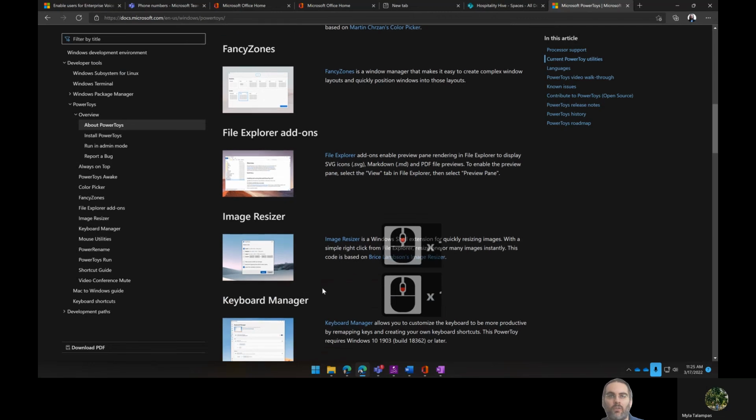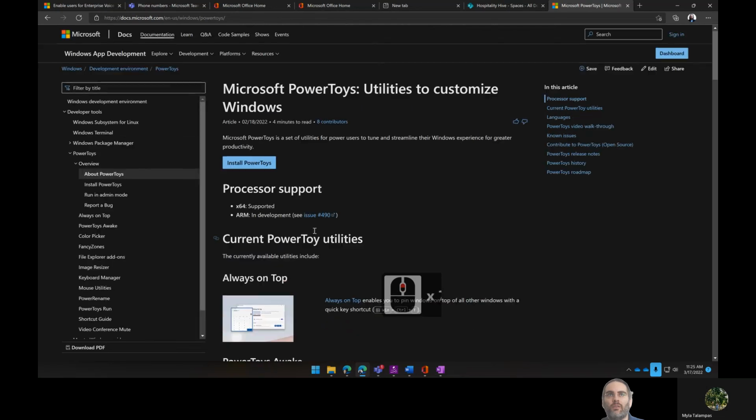If you already know what I'm talking about, or if you master this, then absolutely go look at the Power Toys and enhance your desktop experience even further with what you see here.